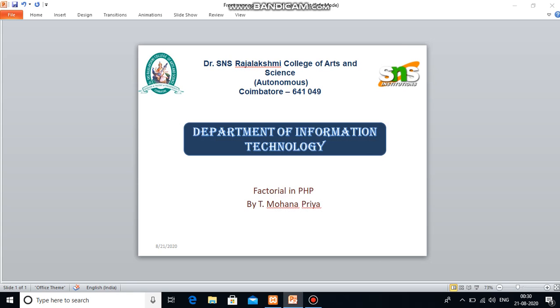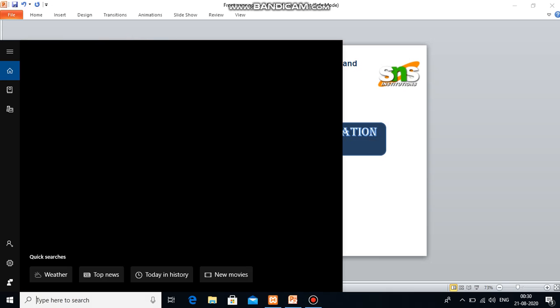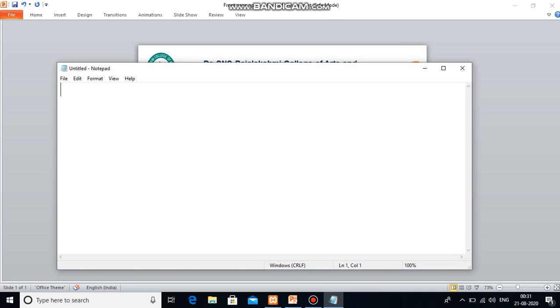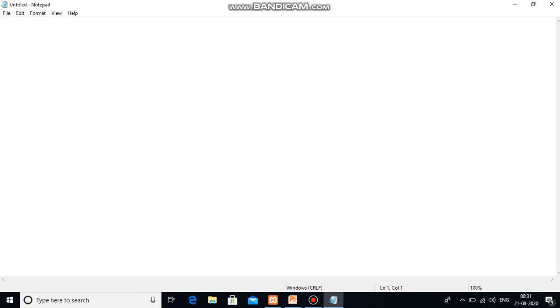First, open a notepad to write your PHP program. You know how to start your PHP program. Open tag, question mark, PHP, and the closing tag, question mark with the closing tag. Within this part you can write your PHP program. Today our topic is the factorial program.